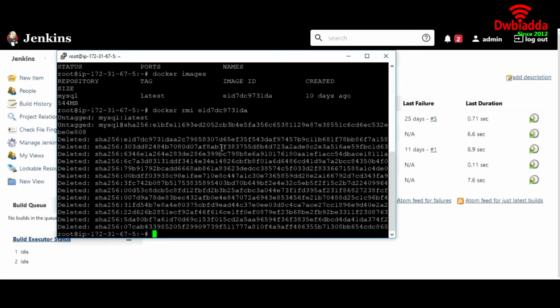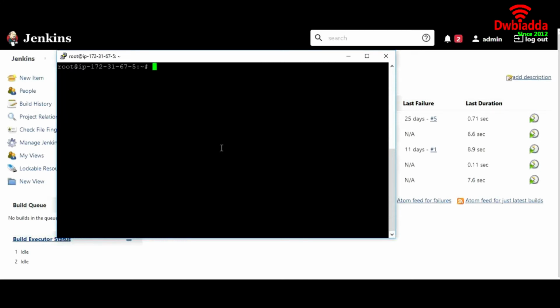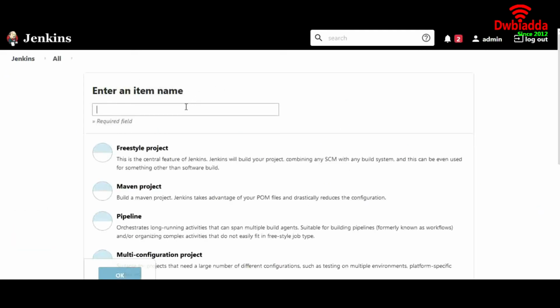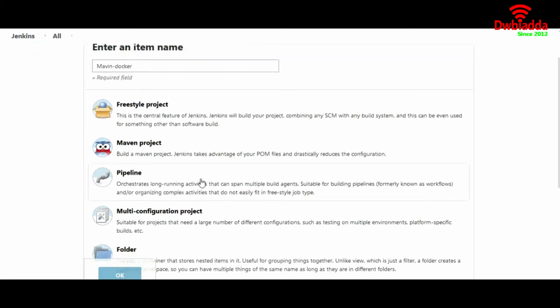Let me check again. Yes, now everything is empty. Now if we go back in here, without wasting any time, let me quickly create one job. Let me name it Docker, or I'll give it Maven Docker, and it would be a pipeline.